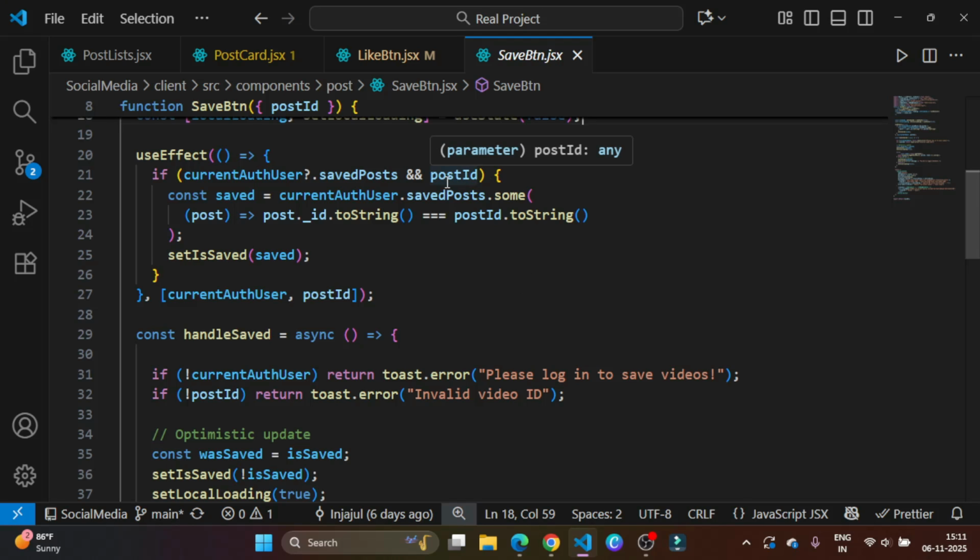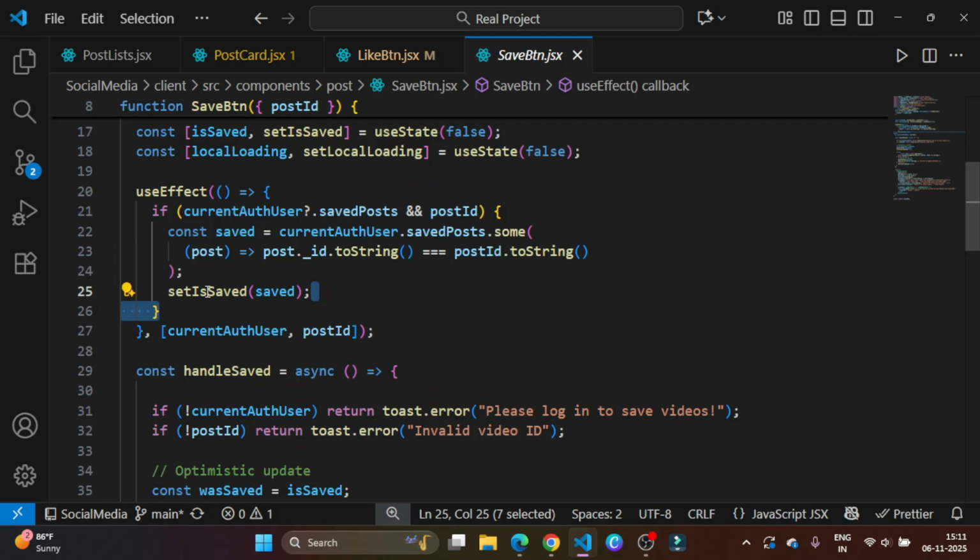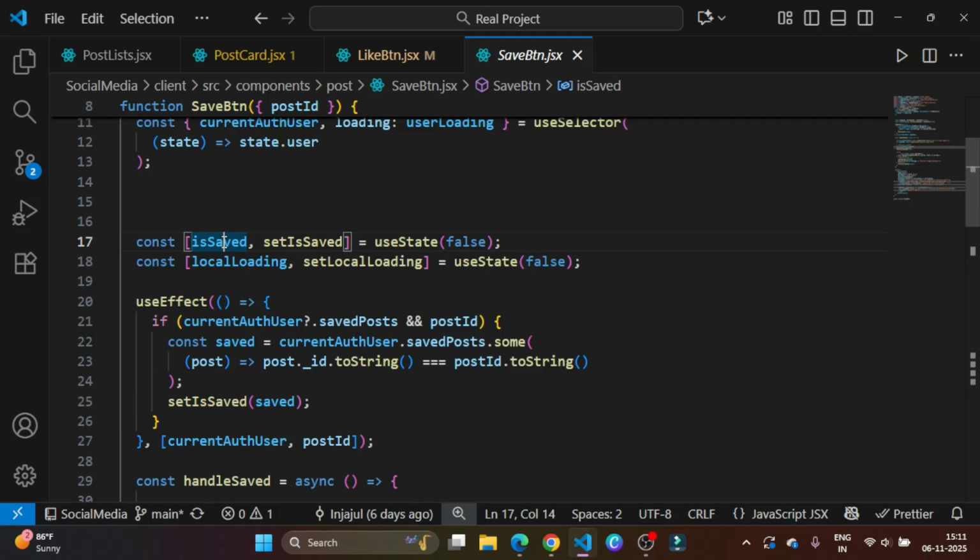And if post ID exists, then we use some, which returns a boolean value. So if the saved post ID is equal to that post ID, then it's going to be true, because some returns a boolean value. But if they do not match, it's going to return false. And then here we update that is save state, right?